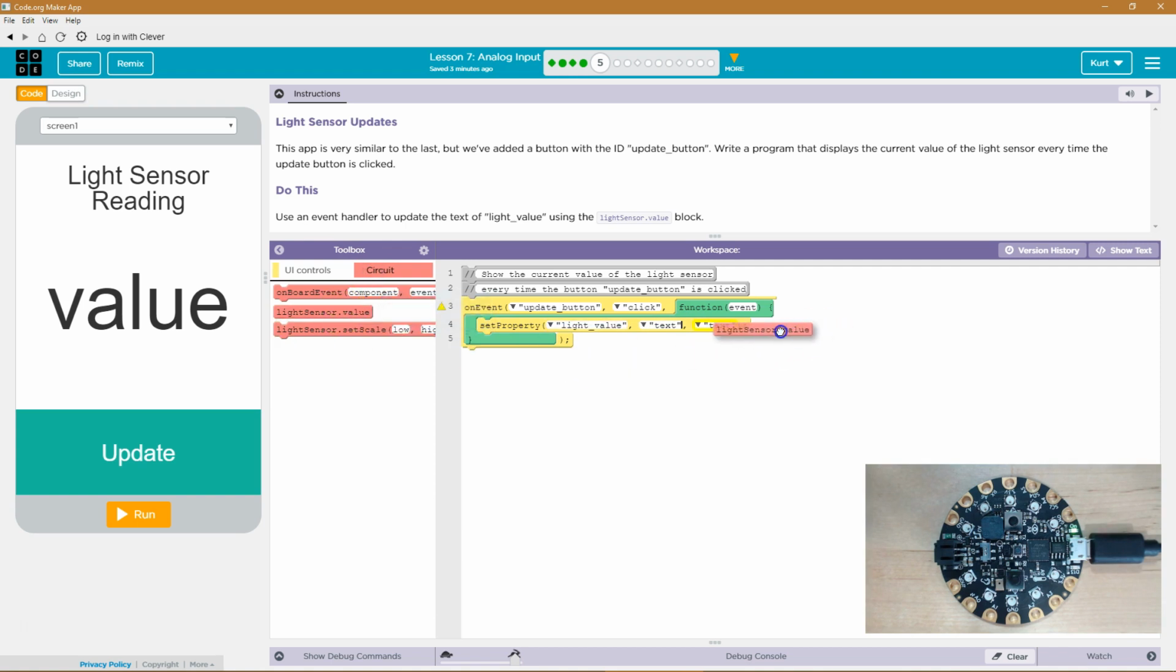We want to grab the value from the light sensor. So what this will do is grab it from our chip, right? The little computer chip, the Express, and return it. Once it returns it, the computer says set property to light value. The text of light value is now going to be, hey, what's the value of the light sensor? And it slaps it there. So we have to click the button to make it happen. Let's give it a shot.